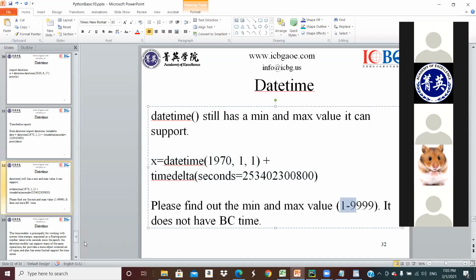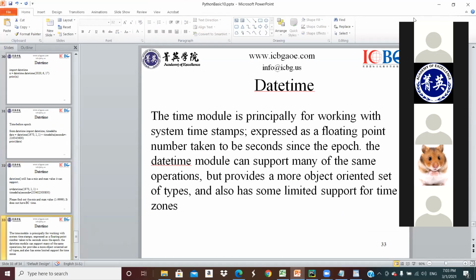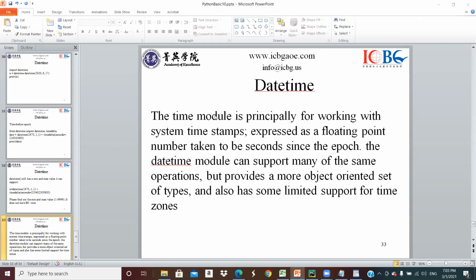All right, the last thing I want to talk about is just to give you an idea. The time module is principally for working with system timestamps expressed as a floating point number taken to be seconds since the epoch time. The datetime module can support many of the same operations, but provides a more object-oriented set of types, and also has some limited support for time zones.